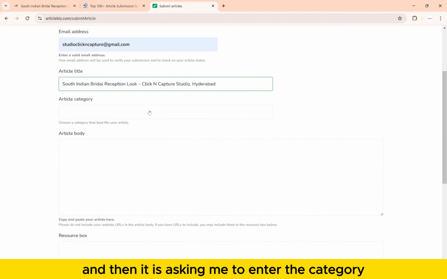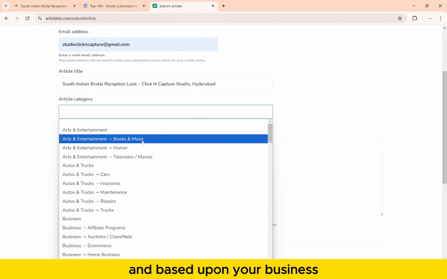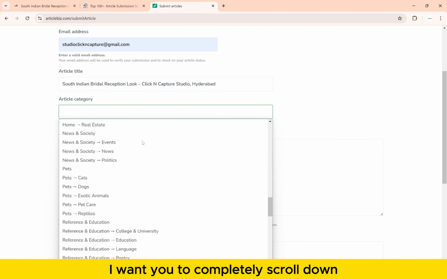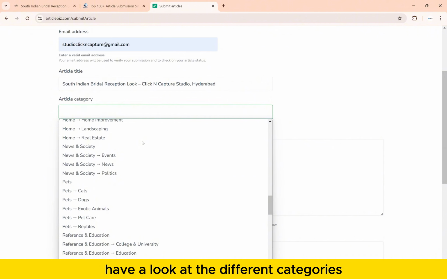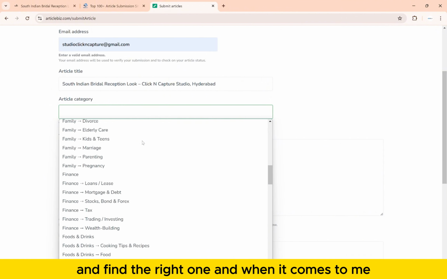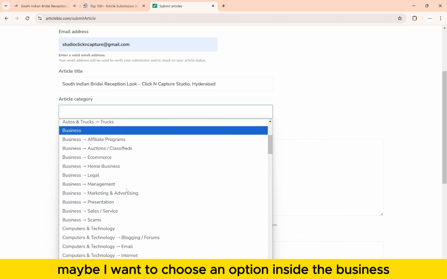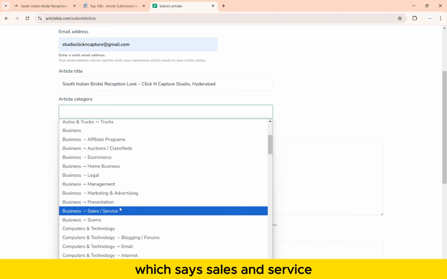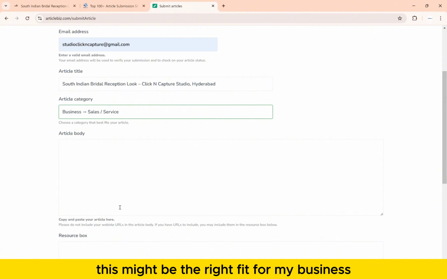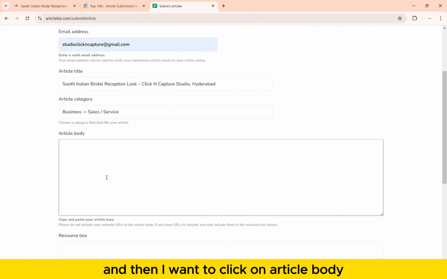And then it is asking me to enter the category, and based upon your business, I want you to completely scroll down, have a look at the different categories and find the right one. And when it comes to me, maybe I want to choose an option inside business which says sales and service. This might be the right fit for my business, and then I want to click on article body, and here we have to paste the content.